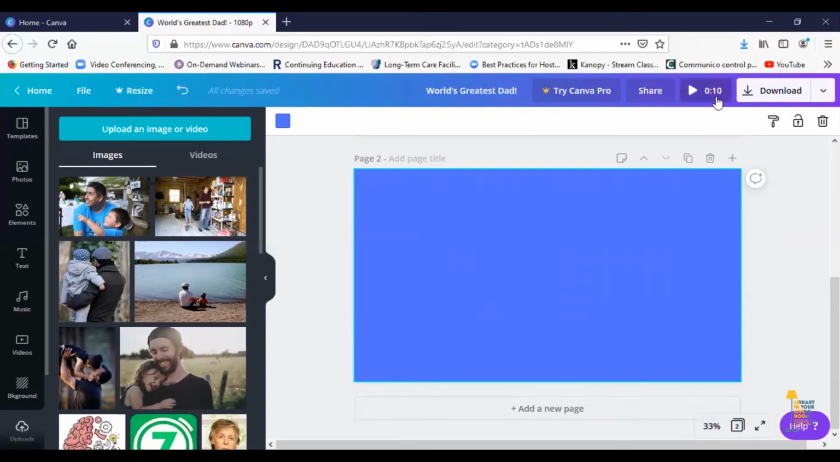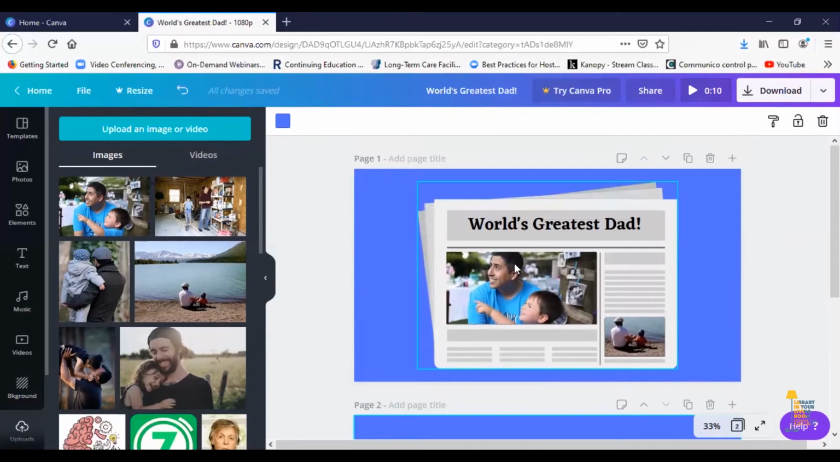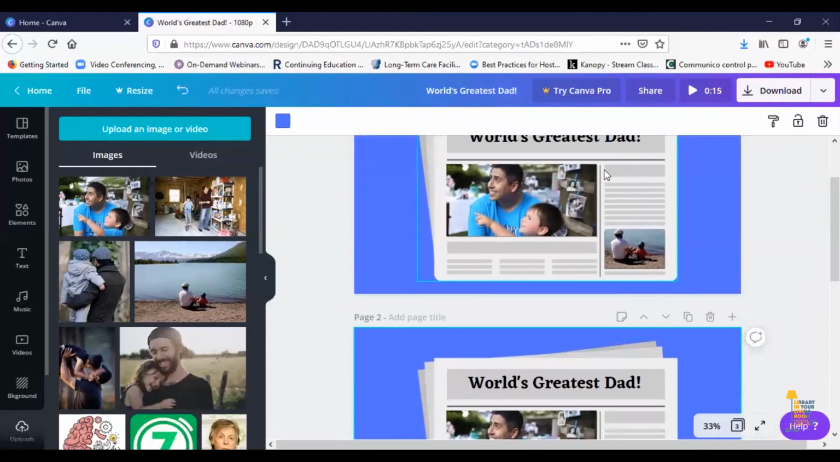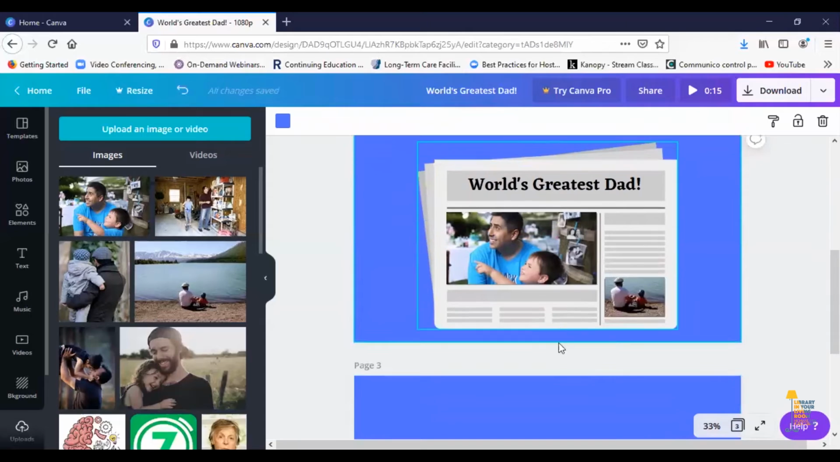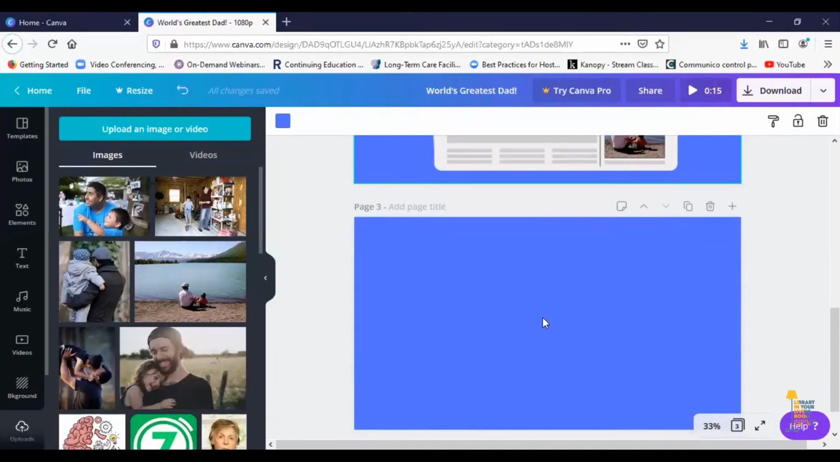You can see now our video is going to be 10 seconds long. My background color came along with me, but my image did not. If I had wanted that image to come along, I could click on copy page and I'd get an exact duplicate of that image. So my first slide, because I have two, will appear to be 10 seconds long, and then my second slide will be 5 seconds long.